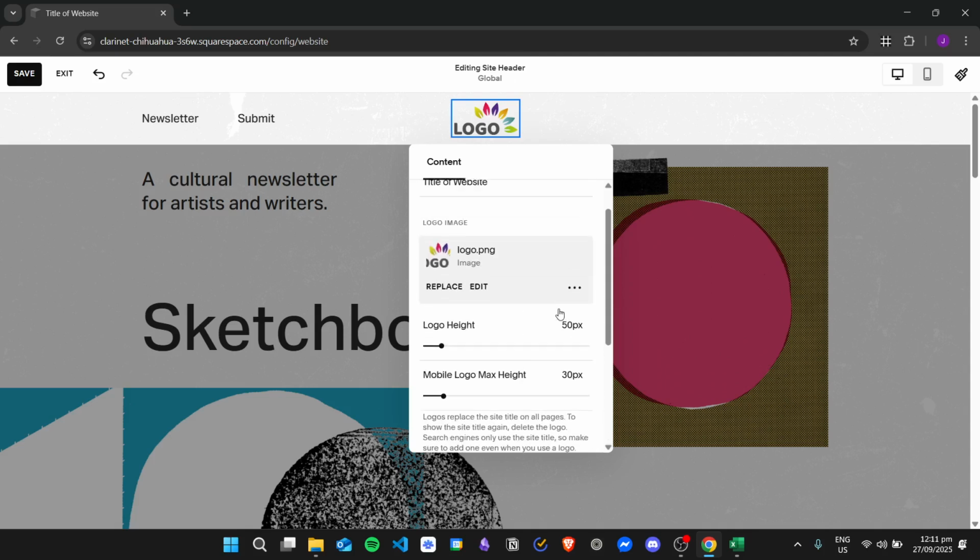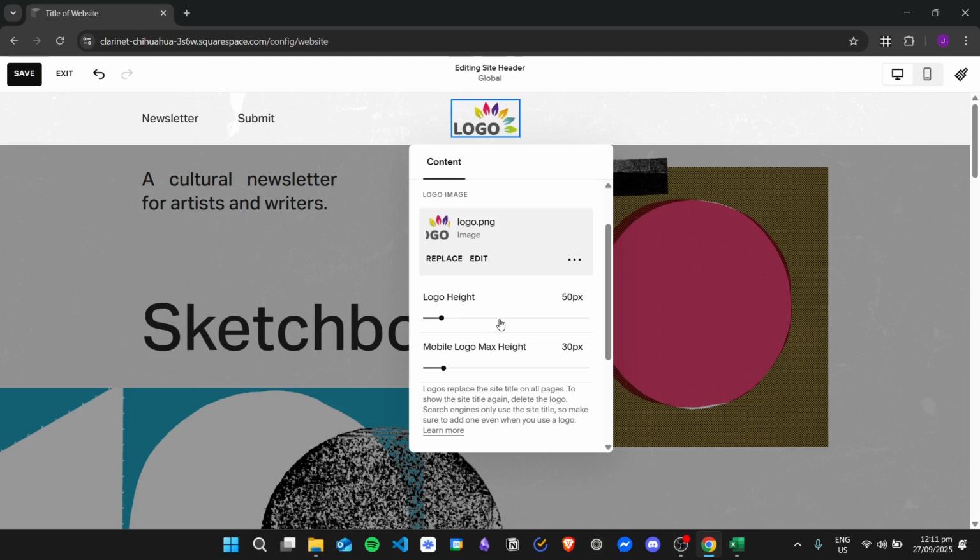here. Then from here you can go ahead and change the size of your logo, so if you want to make it bigger or smaller. But you have two options right here. You have this option, the logo height, so this changes the height of the logo when you're using the desktop version of your Squarespace. And then this one, the mobile logo max height, so this one will be used if you are using the mobile version of your website.